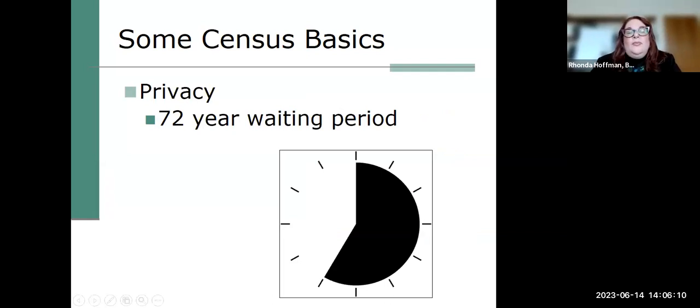There is a waiting period before we have access to census records. It's a 72-year waiting period. So the most recent census available is the 1950 census. And so in the year 2032, we'll get the 1960 census available for research.